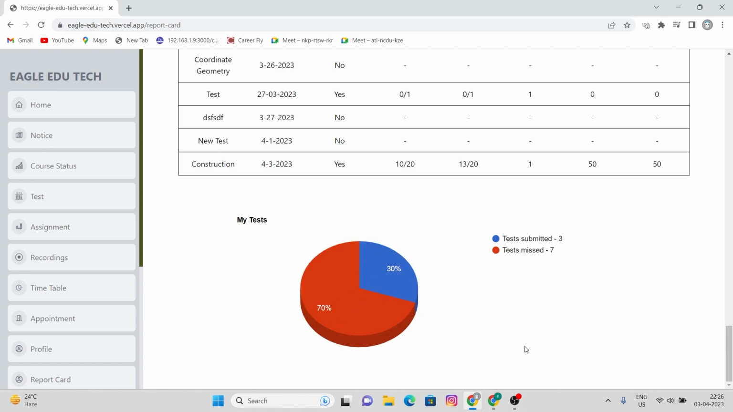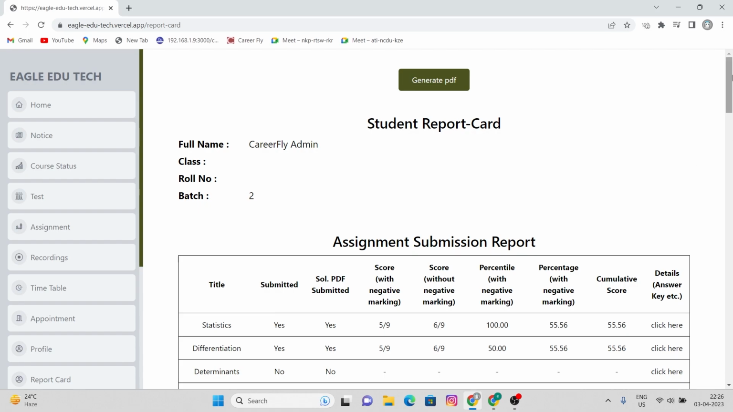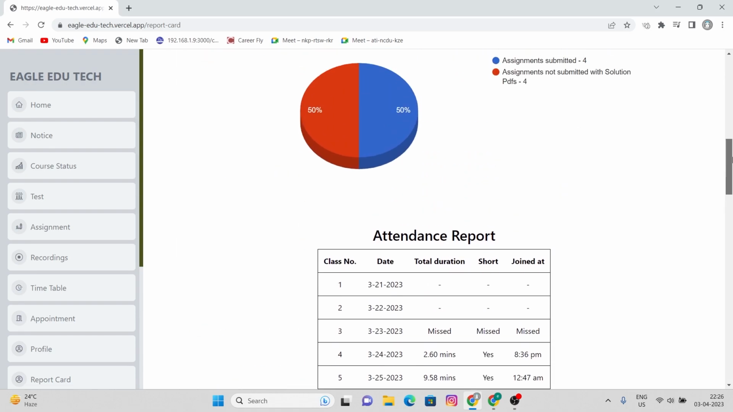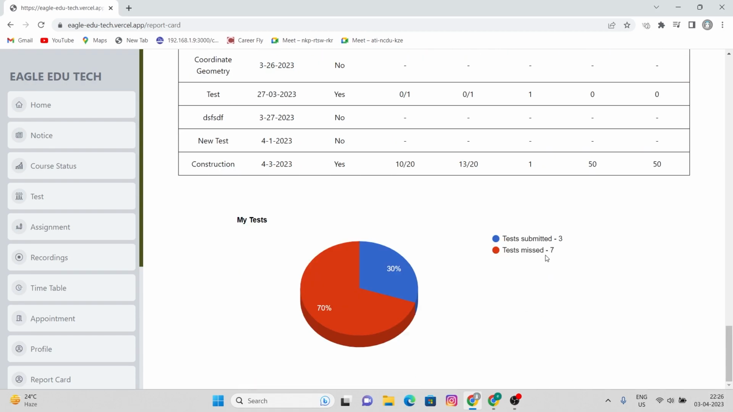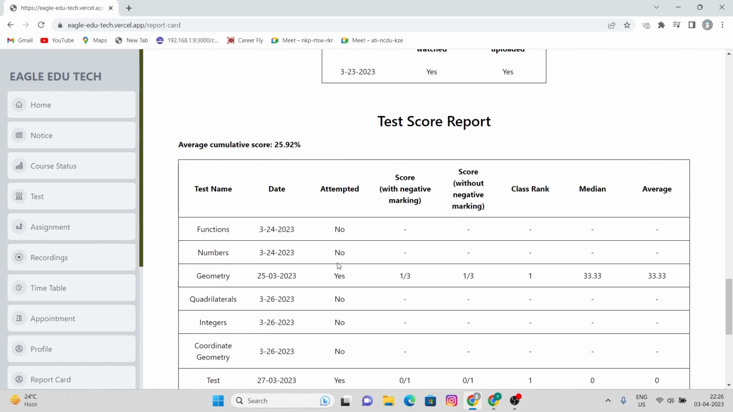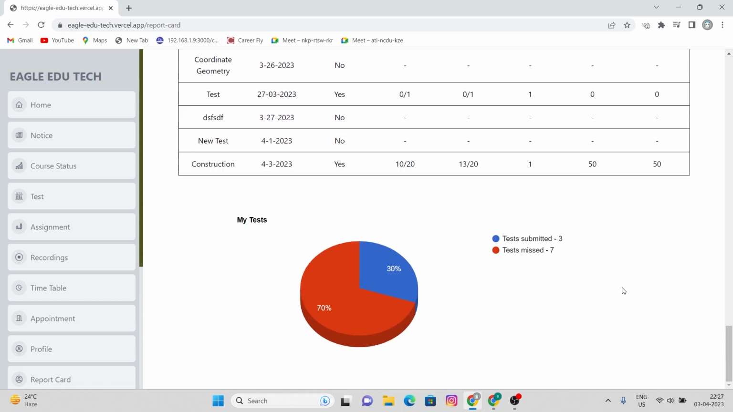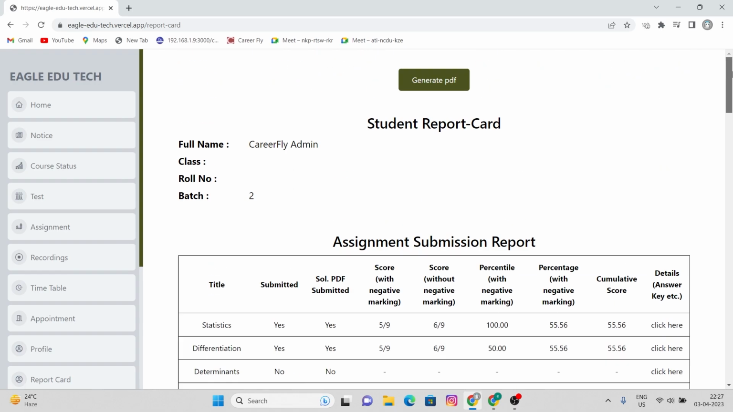This is basically the most complex portion of this application. Calculation stuff, everything. Tests submitted 3, of course, 1, 2, and 3. Tests missed 7. Total were 10, I guess. Cool then.